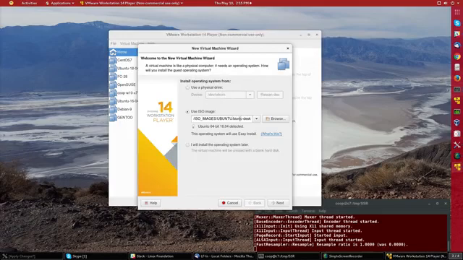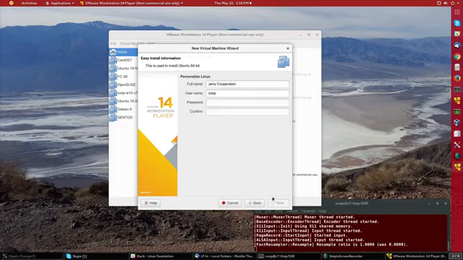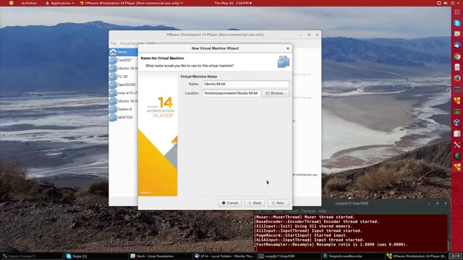and for that I already have the Ubuntu install disk mounted in the virtual CD drive, and we'll give it a name for the user as LF student with a username of student. Now we have to give a password, which I've done. And then for the name, let's just call it Ubuntu.